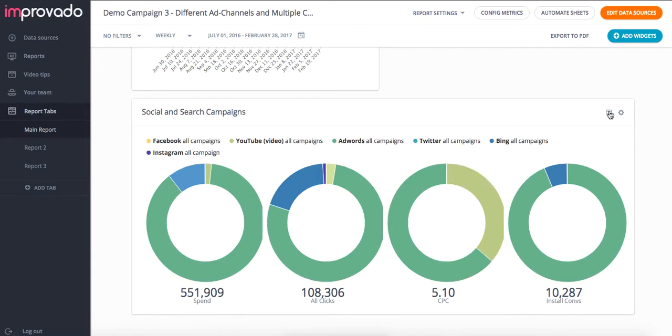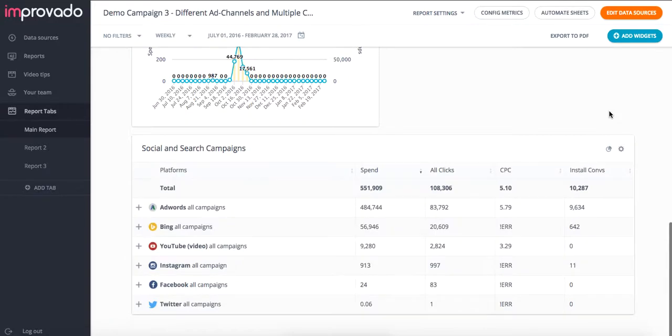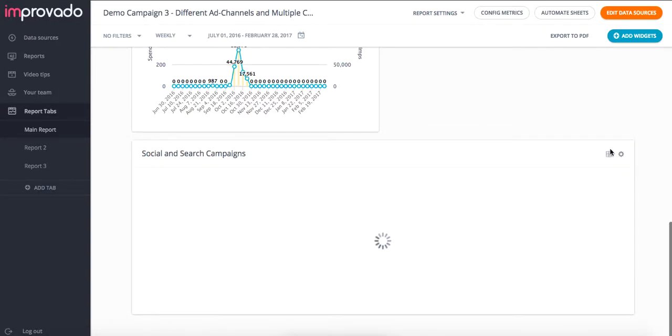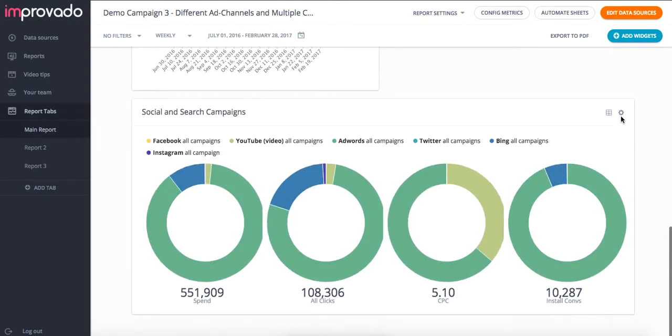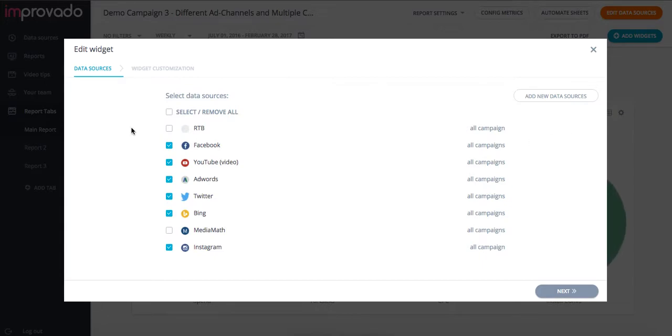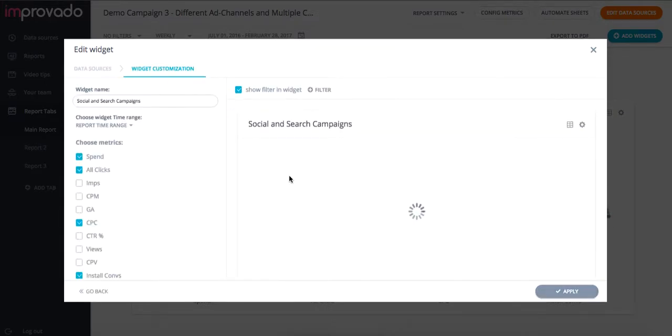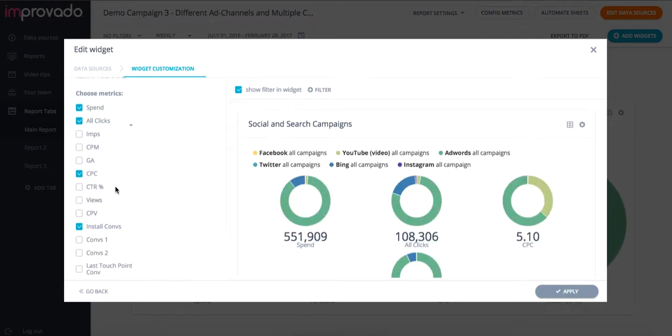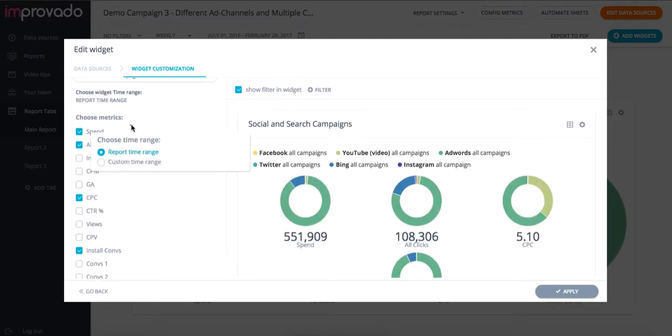So the way I can look into this data a little bit deeper is click on the table portion of this widget and see how the stats are performing. Now, if I want to go into editing this widget, I can easily go here, edit, add back any platforms I might want to, and even add different types of metrics. And for these metrics, I can choose exactly what time range I want to display data for.